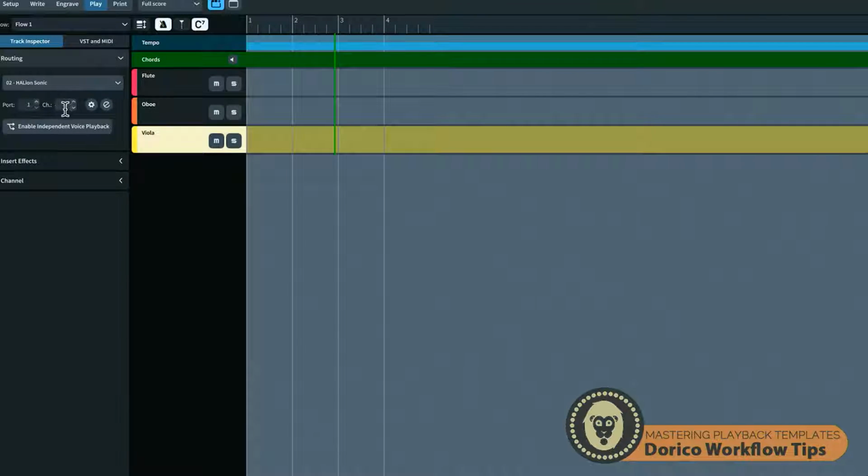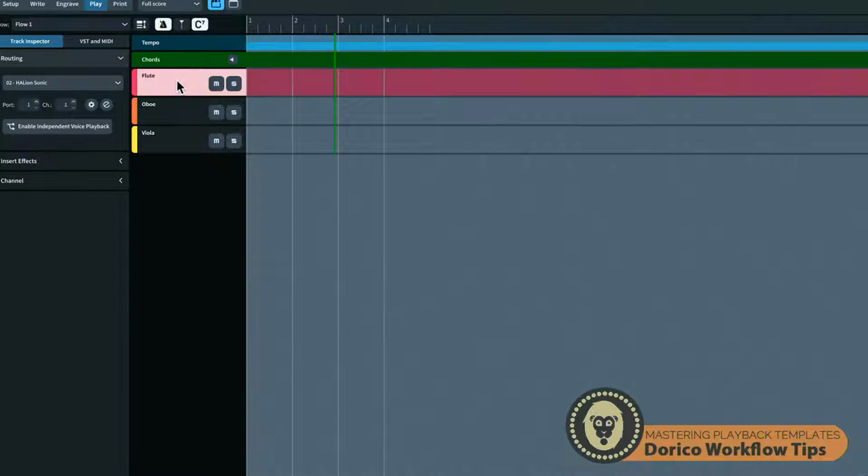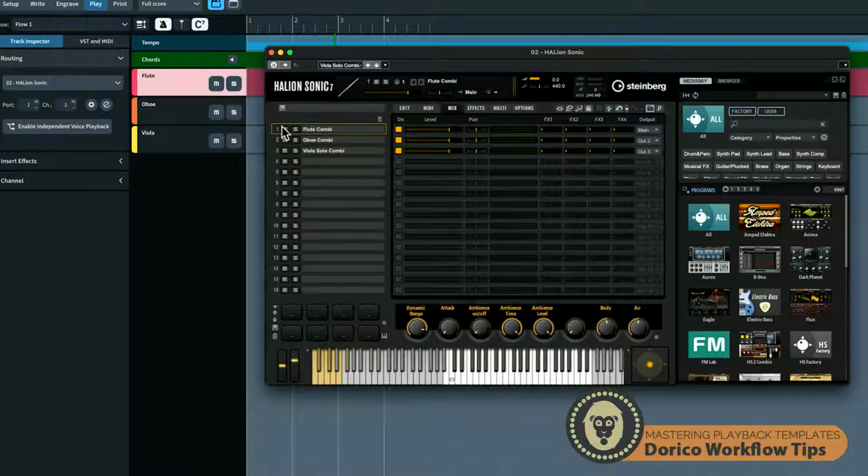The difference is the MIDI channel, right? So viola is using channel 3 here. Oboe is using channel 2, flute's using channel 1. And if I open up Halion Sonic, we can see channel 1 is my flute, channel 2 is my oboe, channel 3 is my viola. How did Dorico know to load up an instance of Halion Sonic and fill it with these three? That's what the playback template tells it how to do. That's exactly what a playback template does.